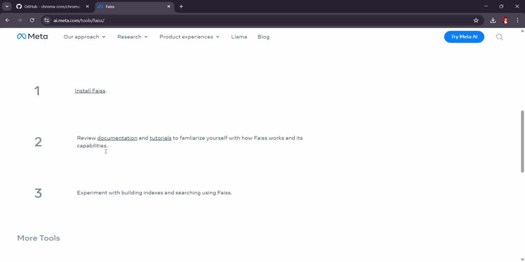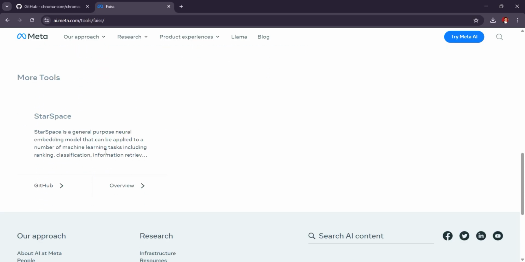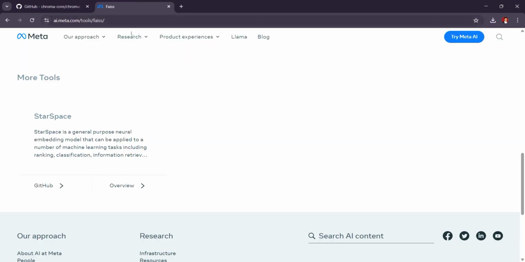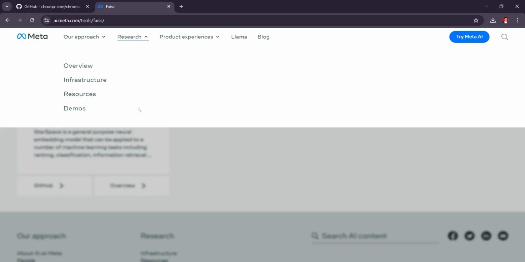of vector search algorithms. For ease of use and quick integration, ChromaDB is a great choice, while FAISS is better suited for complex, high-performance vector searches and large-scale AI applications.